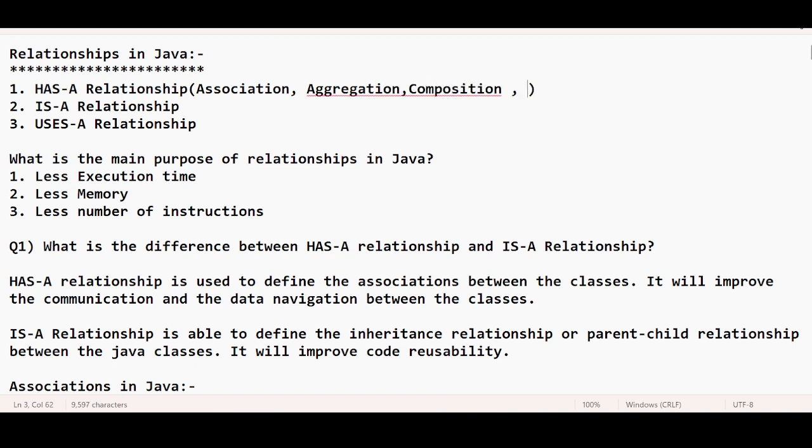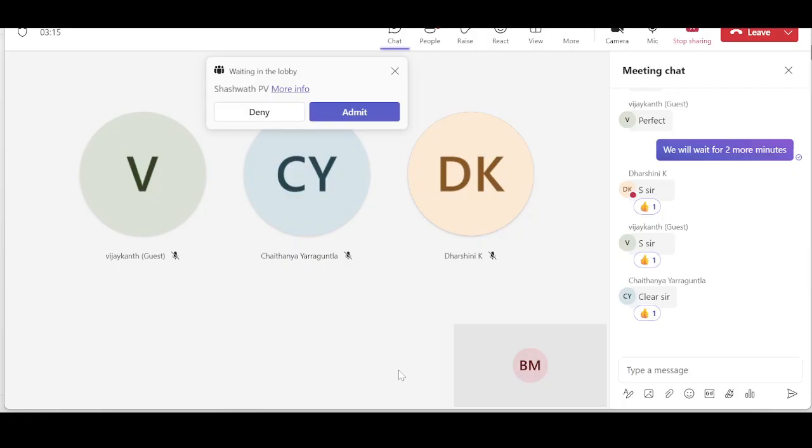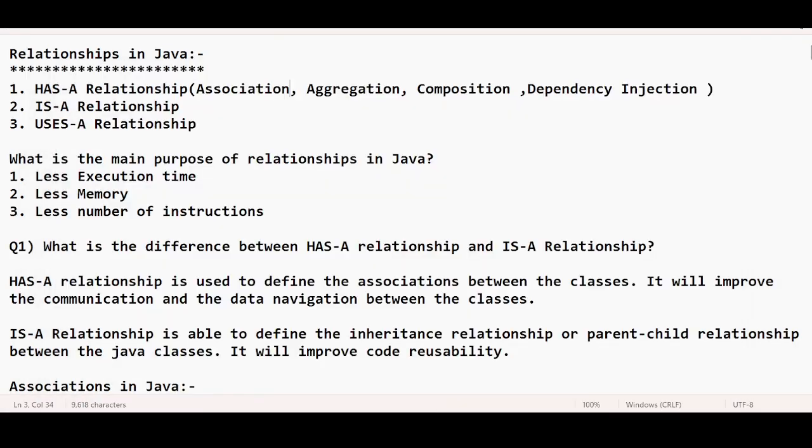And I have also taken a topic like dependency injection, right? So the topics under has-a relationship are association, aggregation, composition, dependency injection. Again, this association is categorized into four types: one to one, one to many, many to one, and many to many associations. Yes or no? Right? These are the topics that we have discussed so far. So we are done with the has-a relationship.